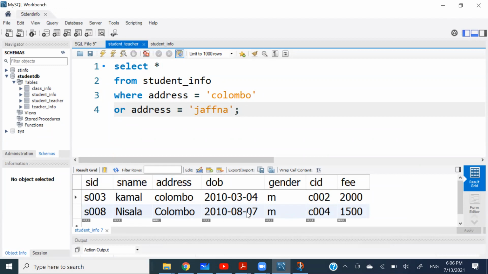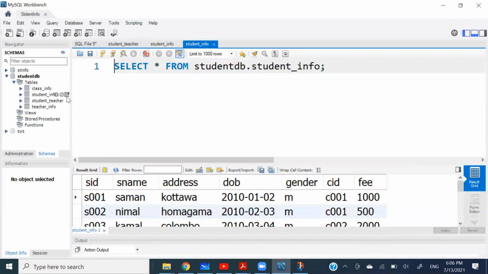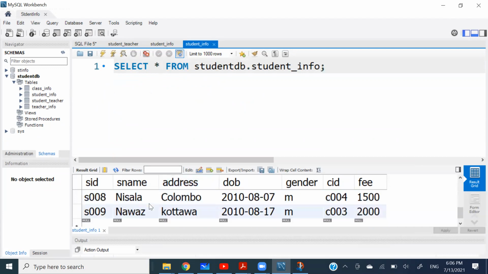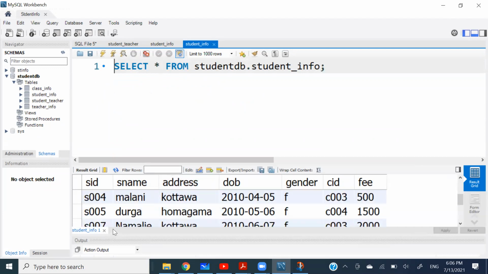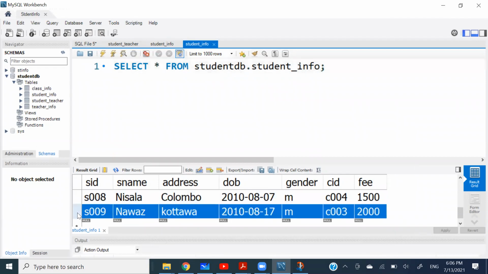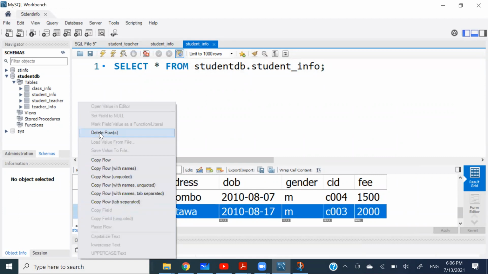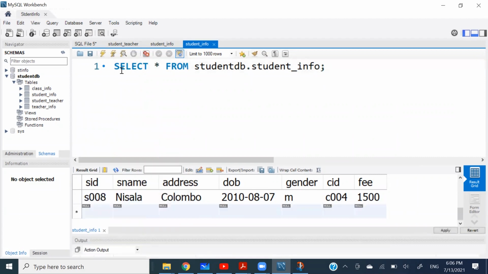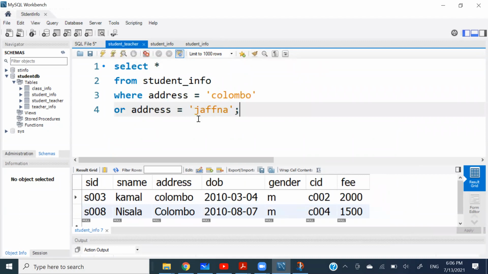Right? So if you've got any changes to do, just let it happen. I'm going to run the next query within a minute.